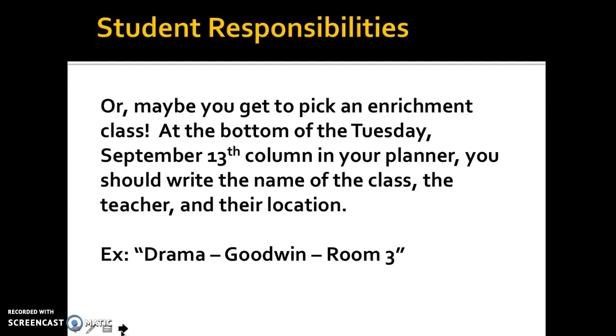All right, so let's say that you don't get prioritized or put in a support class. That means you get to pick an enrichment class. You have some choice. So once again, you need to record that in your planner. At the bottom of the Tuesday, September 13th column, you would write the name of the class that you pick. So maybe you want to be in Mr. Goodwin's drama class. You would write drama. You write his name, and then you write the location.